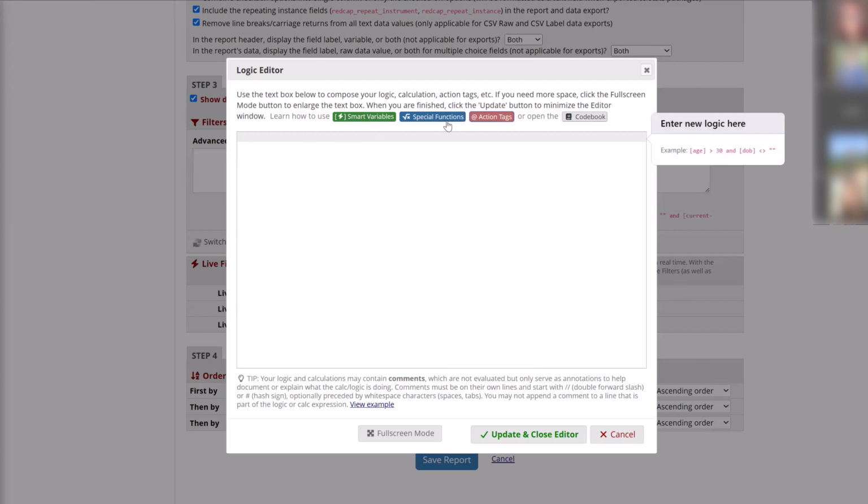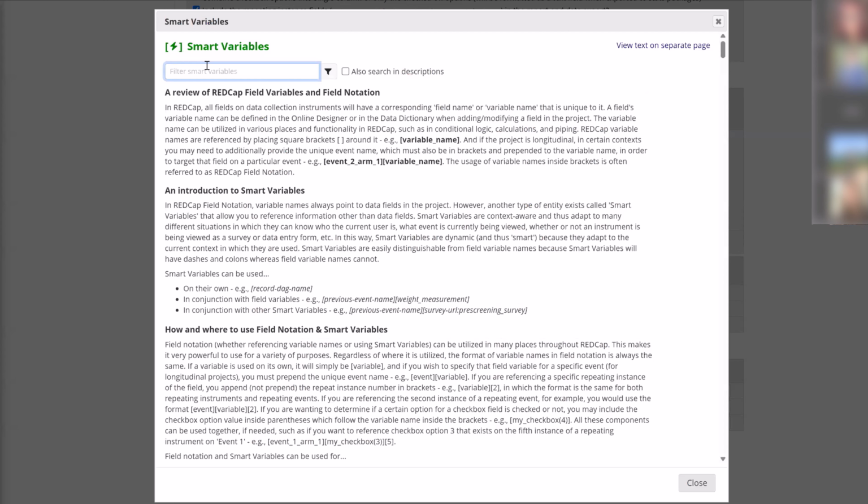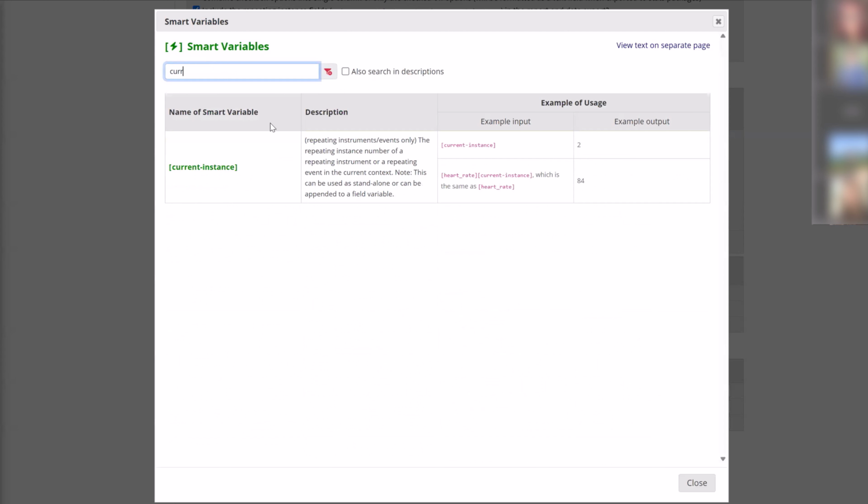And while I'm in here, I'm also going to pop up the smart variables here. If we say current instance, what this does is it returns the current instance for whatever record you're looking at. So if I'm in the visit form and I have a field that pipes in the current instance, it's going to tell me what that instance is. But you can use it to grab everything that has an instance or filter on everything that's blank. So that's what we're going to do.